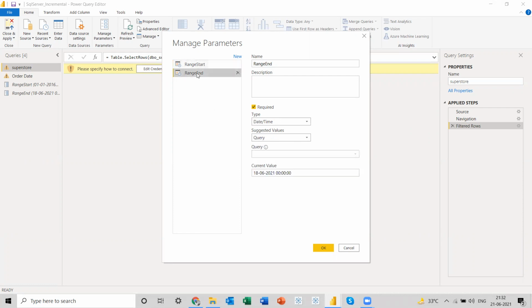And I have defined the end range with the current value of my system, where you can see that I have defined the type as date and time and the suggested value as query. Why have I kept the suggested value as query here, whereas I kept it as any value in the start range? Because if the data is updated every day, this query suggested value will take the latest data from the dataset as per the current values and will add it to the existing data when we publish this report to the Power BI service.